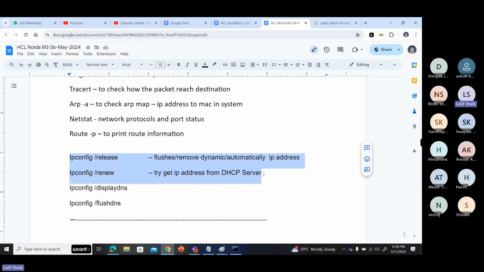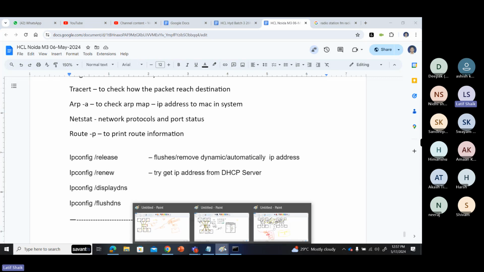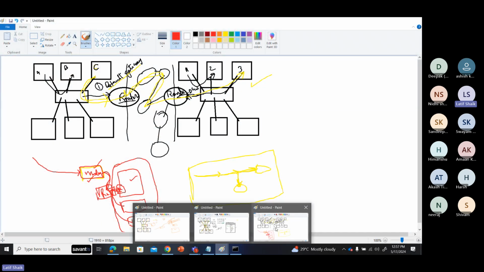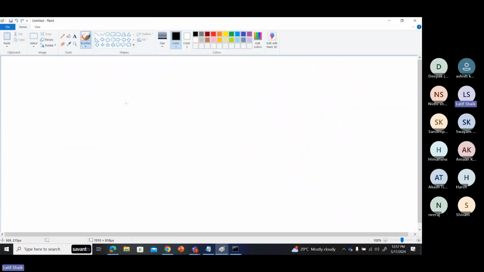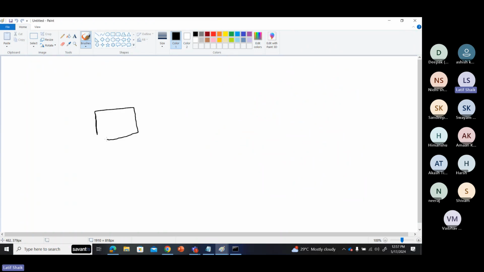Ipconfig release, Ipconfig renew. Guys, you will get an IP address from a DHCP server. Normally, your IP address in your system, your mobile, your laptop, you are getting from a DHCP server. It's a dynamic IP address. You can say I do not have a DHCP server, but you have a Wi-Fi router. Your Wi-Fi router acts like a DHCP server. What is the use of a DHCP server? It assigns an IP address to your devices.